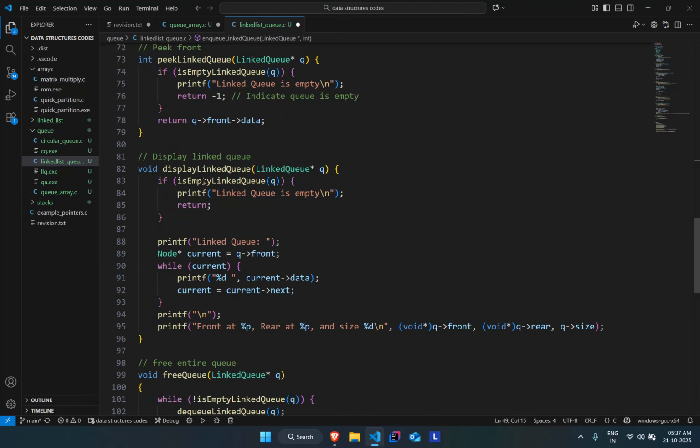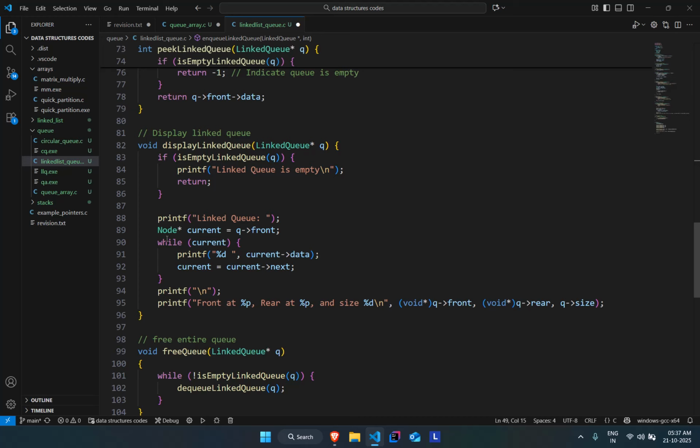Now here in display, we are checking whether our queue is empty or not, and we are returning that. Then we are printing the linked queue, printing from the front. Here we can use a for loop also, but it is better to use a while loop. Why is it better? Because a for loop takes a little more time compared to a while loop. That we will see in time complexity.